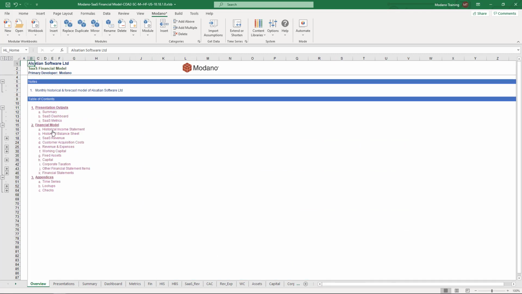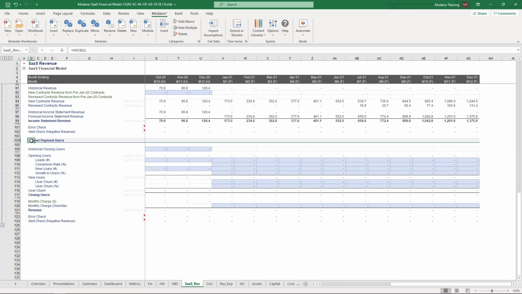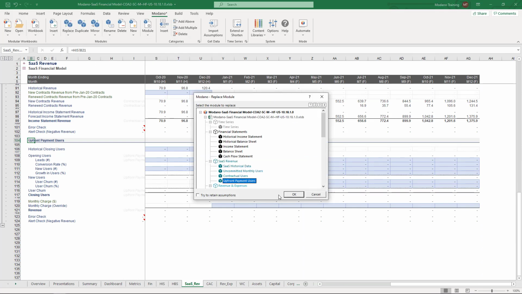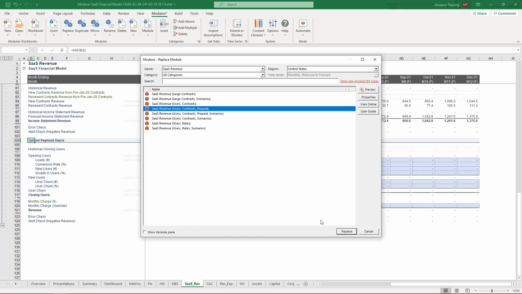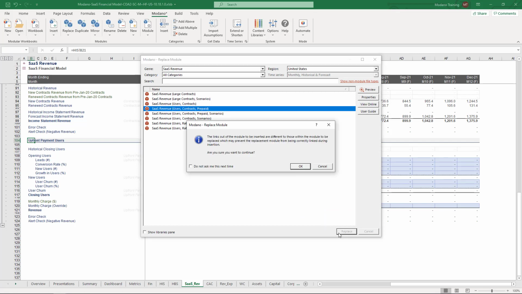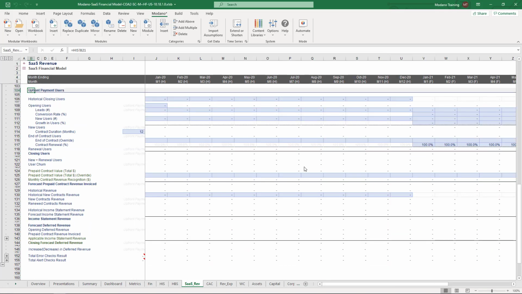If you head across to the SaaS revenue worksheet, what we're going to do is select the upfront payment users module. And again, click on the Modano tab, click on the replace button, replace from web. And the module we want to use in this particular instance is the SaaS revenue users contracts prepaid module. Now, as you can see, once this drops in, there's a lot more complexity to it, particularly around that prepaid and deferred revenue mechanism.